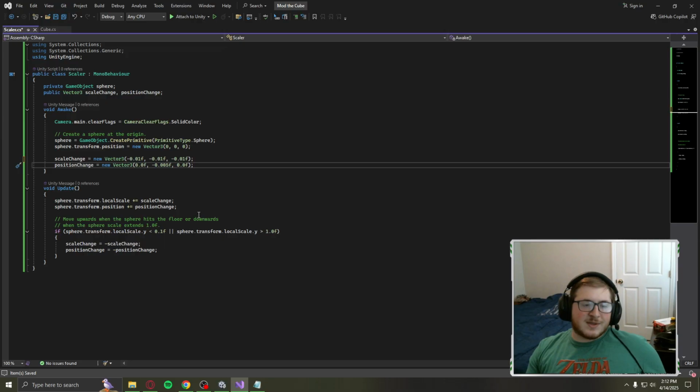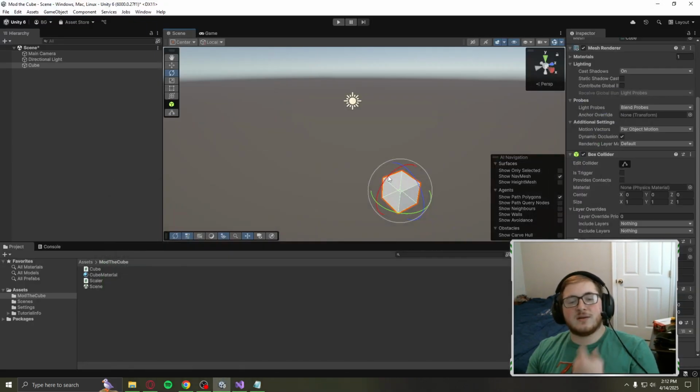Yeah, move upwards when the sphere hits the floor, or downwards when the sphere scale extends beyond one. Okay. So by making this public, this allows us to change it, but what does changing it do? We'll hit save here. And we'll hit play.